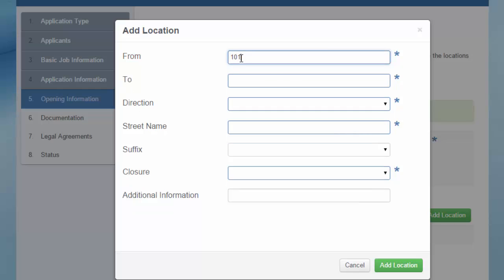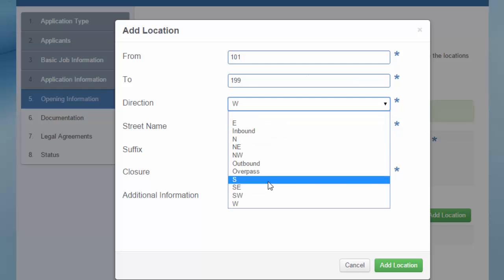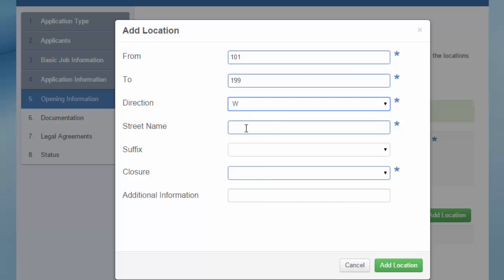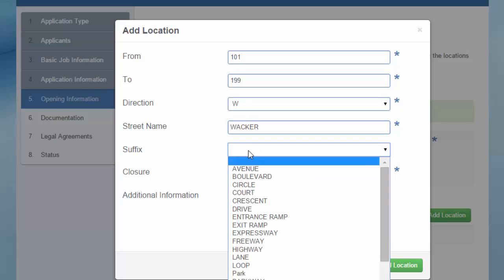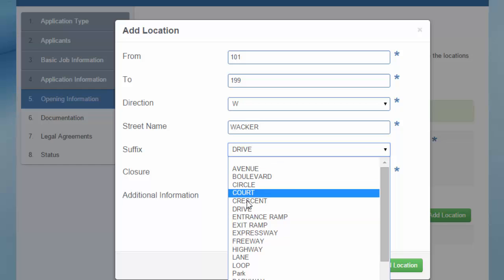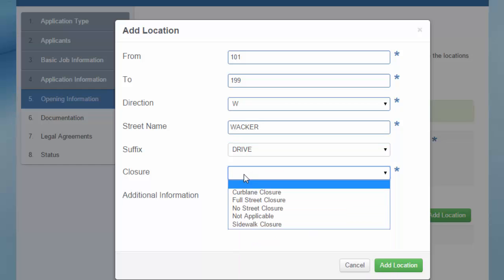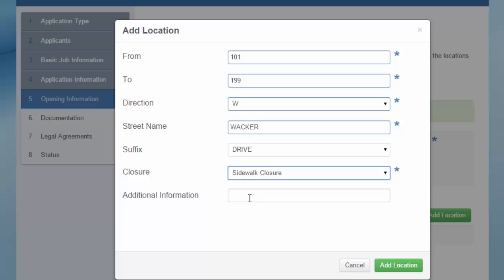We will use 101 to 199 West. The drop-down gives you an assortment of directions. Wacker. Again, begin typing and the suggestion box will populate. Drive as the suffix. Closure will be sidewalk closure. Any additional information can be entered here. Click the Add Location.